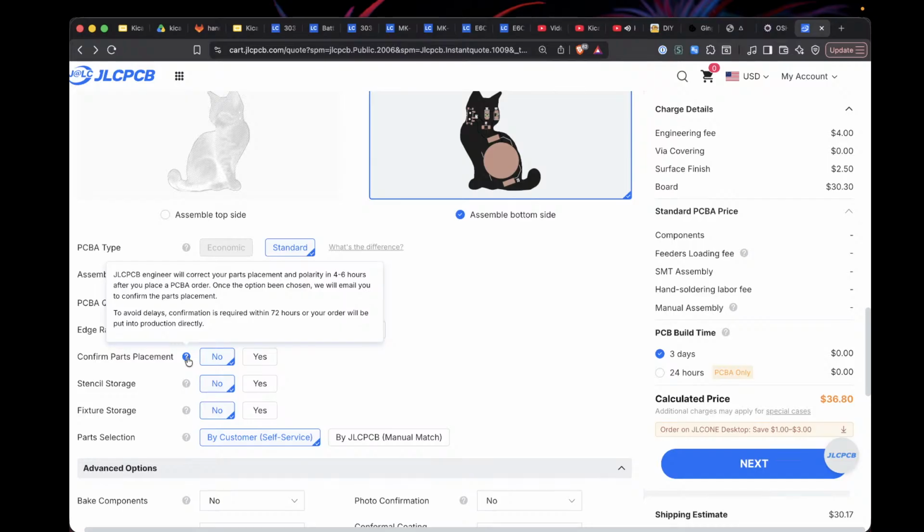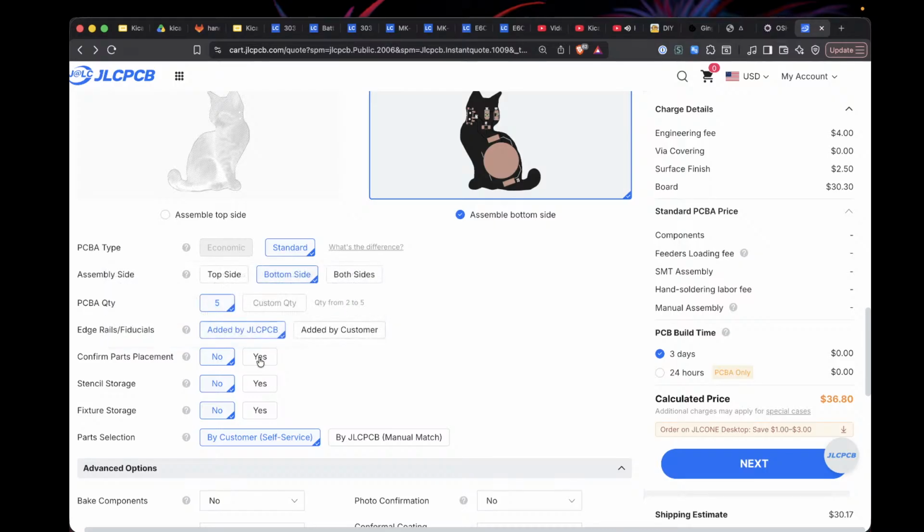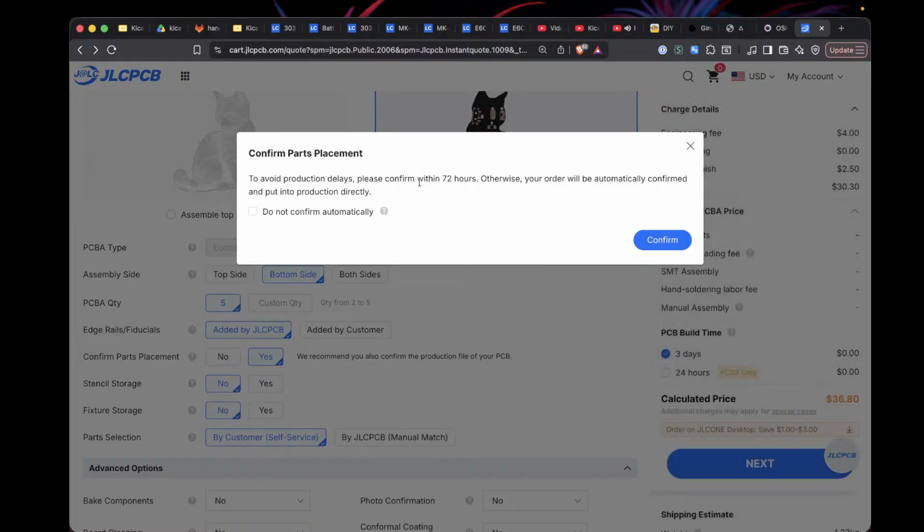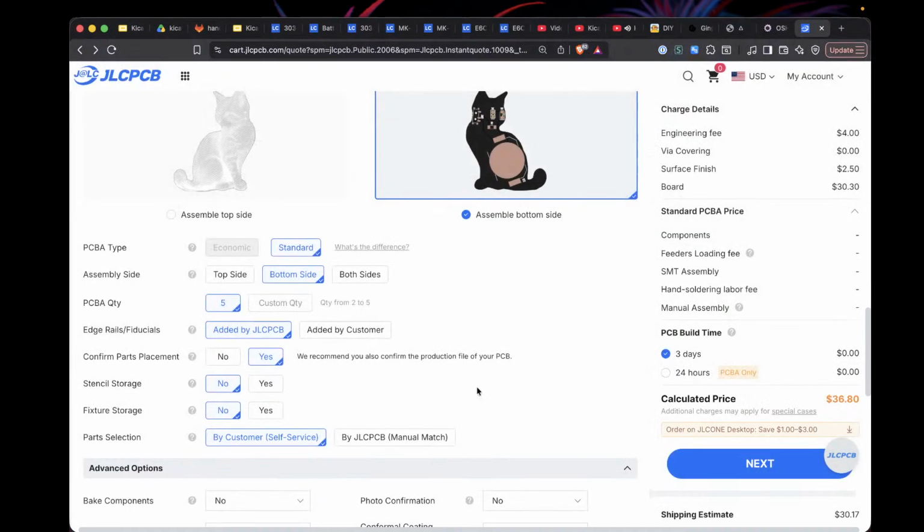Confirm parts placement. They will email you to confirm that everything looks good, because their engineers will make subtle changes to your product and not tell you sometimes, so it's always good to double check to make sure that they don't mess it up. And they're warning you it's going to take more time, confirm within 72 hours.